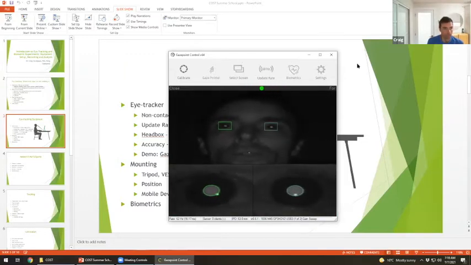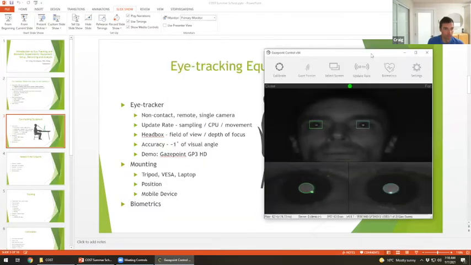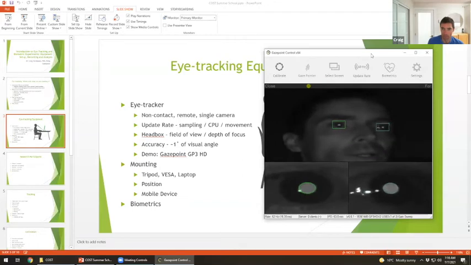Range of motion, depth of focus. Any questions so far?